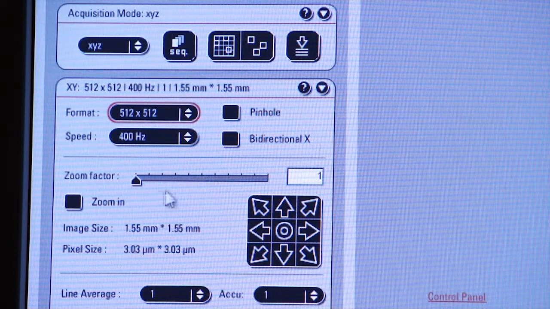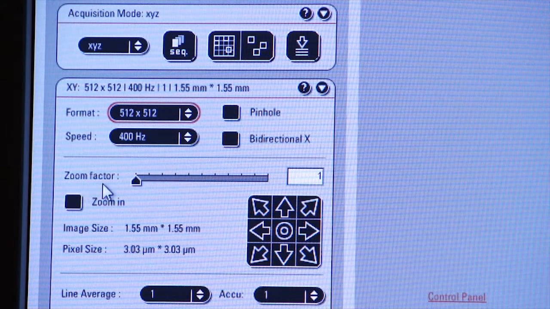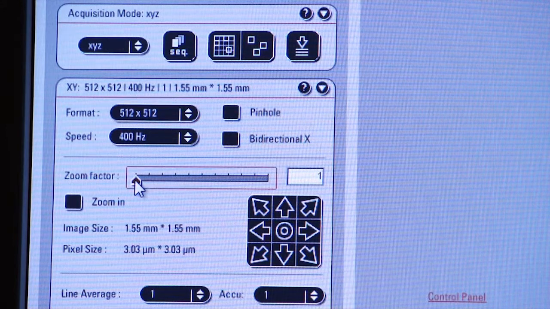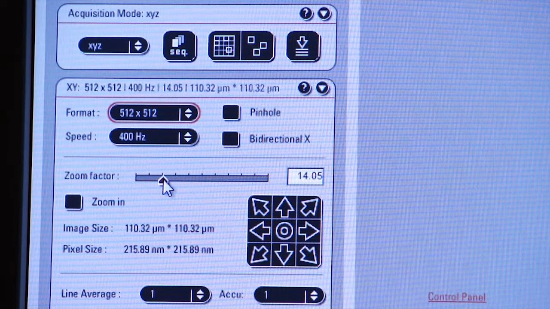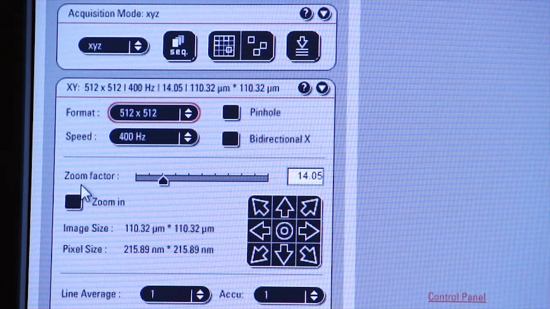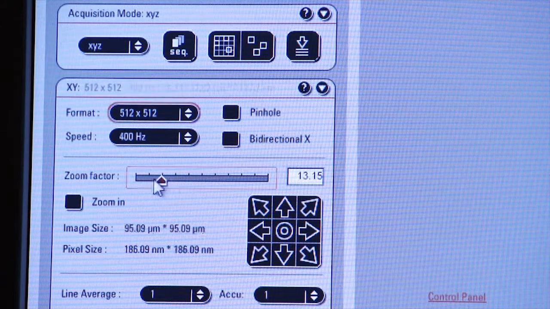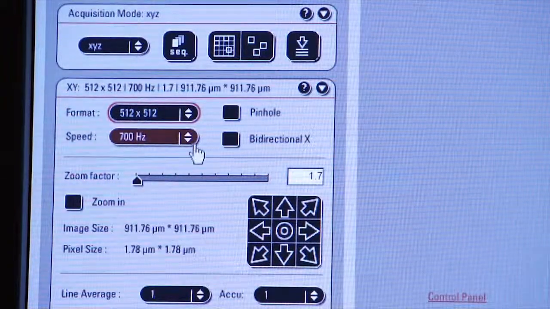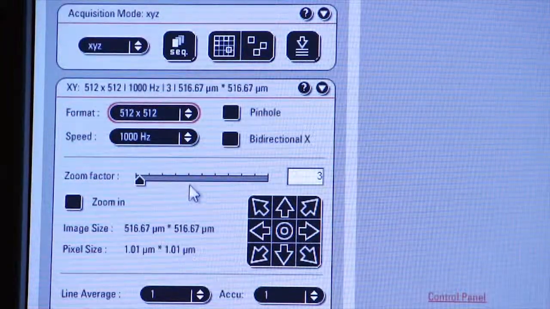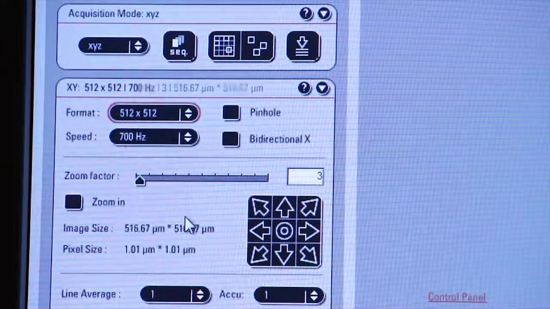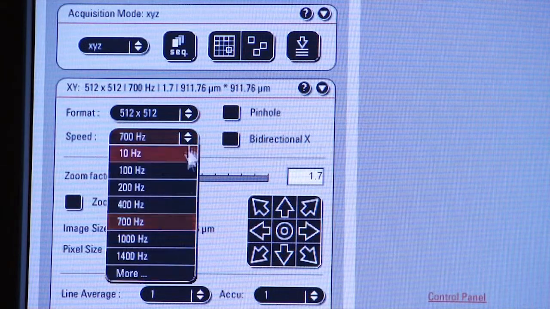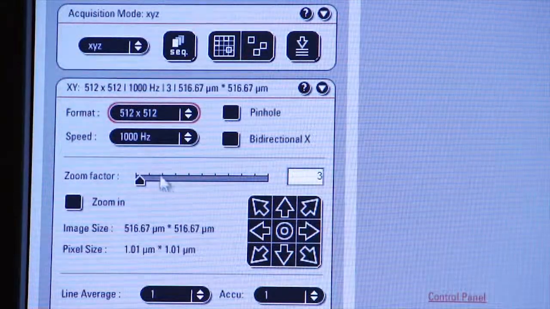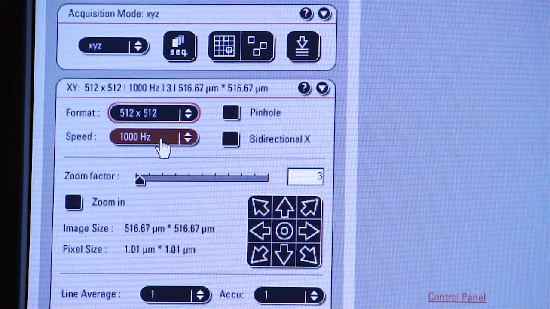What is zoom factor? Zoom factor is not true zoom in that you're zooming in on an already established image. In fact, the zoom factor actually allows you to look at a smaller and smaller and smaller portion of the digitizer tablet. So it's sort of a misnomer. We're not actually zooming in on our image. But normal zoom factor is 1. However, when you increase your speed to 700 or 1000, the zoom factor goes up a little bit. You saw it go to 1.7 on 700 Hertz, and you saw it go to 3 on 1000 Hertz. And so you need to keep this in mind. As you increase the speed of the digitizer, you're looking at a smaller area of your image.